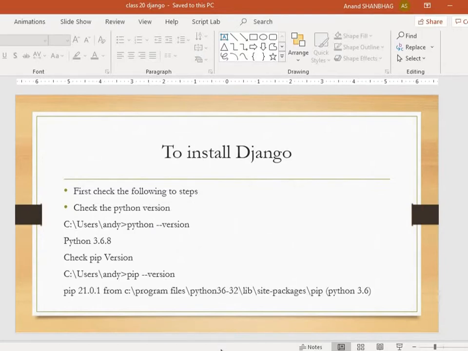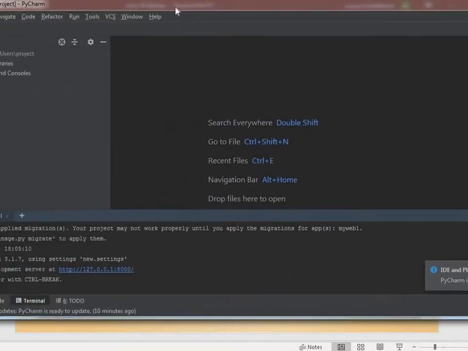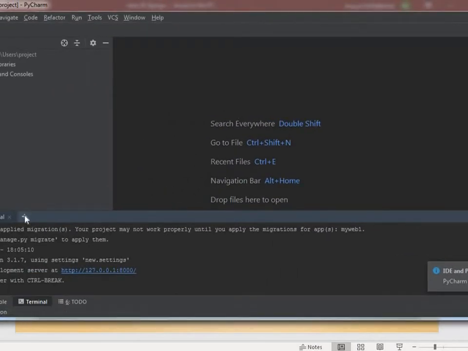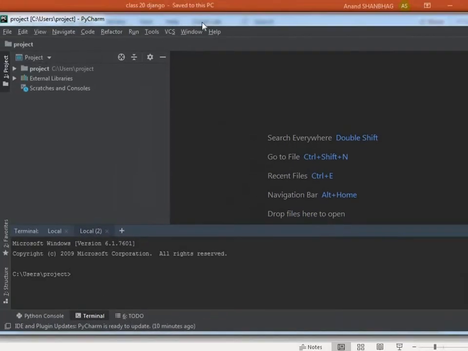The first thing is I need to check my version. So this is my PyCharm. Here I'll go to terminal. Yeah, this is my terminal. Here I'm going to check the version, that is python minus version. So it is displaying me the version. Done. So after this, what should be done? I know the version.